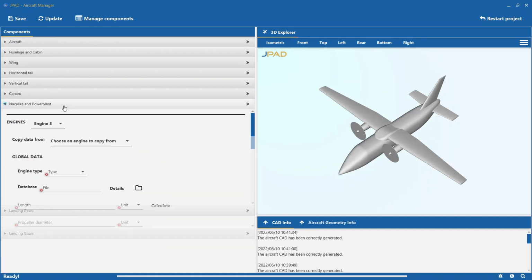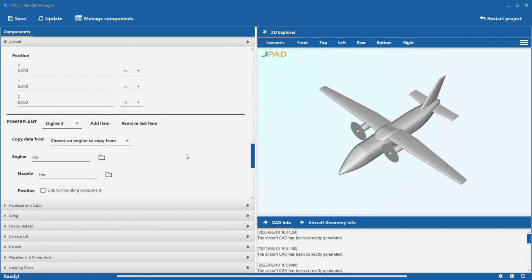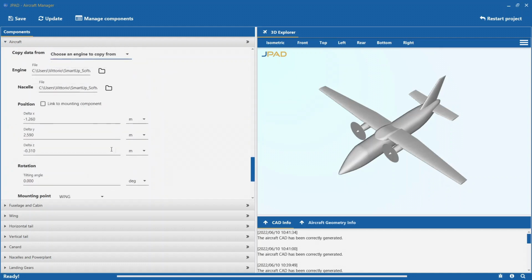To ease the process, for complex components like engines and nacelles, JPAD Modeller makes you fill the new component data by copying them from other components. Let's copy the data related to the first engine, and set its Y position to be at the tip of the right wing.